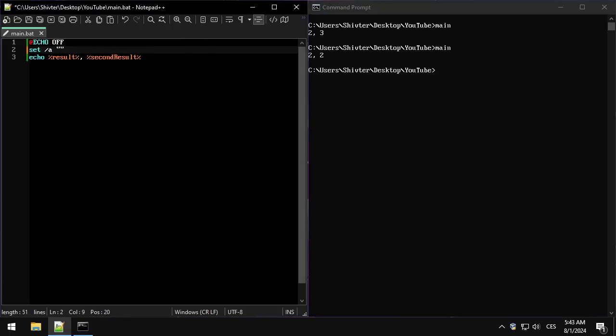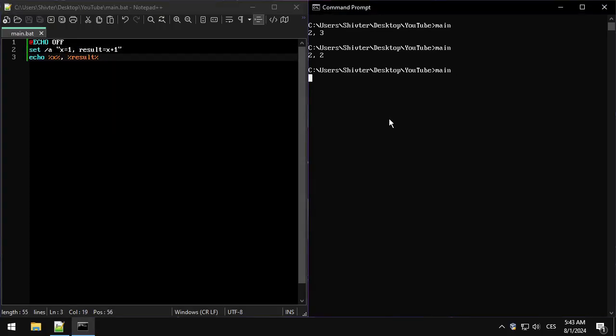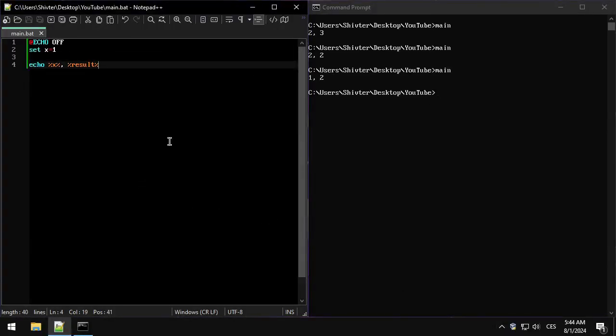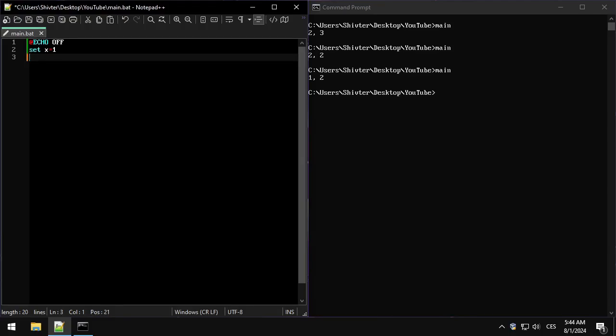And lastly, we can actually use variables in set /a without having to expand them with percentage signs. We can see that it is going to output that x is 1 and result is x plus 1, which is 2.